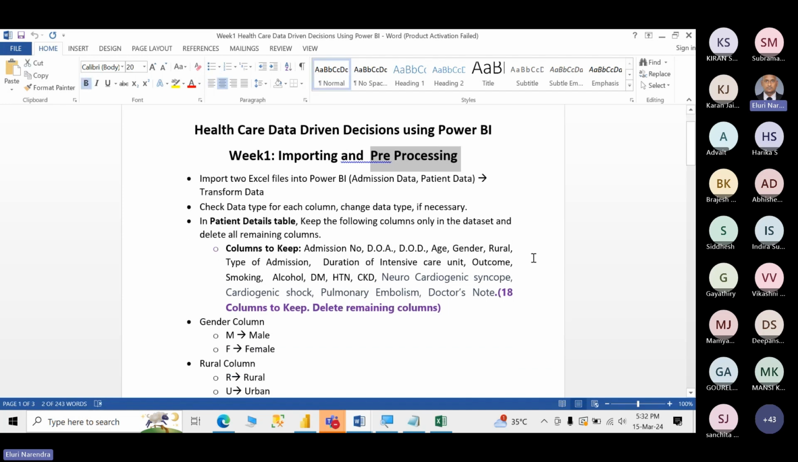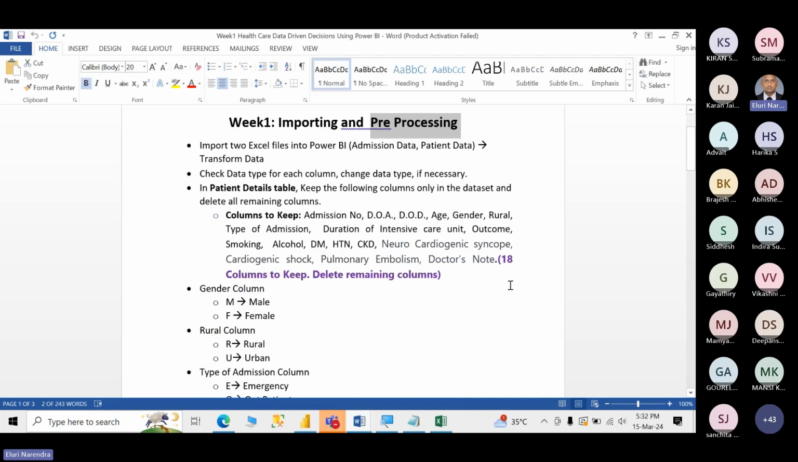Like this, we have already done it. In our data set we have around 56 plus columns, and we removed all the columns which are not necessary. So these are the columns which I kept. Totally, how many columns are there in our data set? These are 18 columns. Only 18 columns I am keeping and the remaining I am deleting. This action I had done already. You might have seen that.